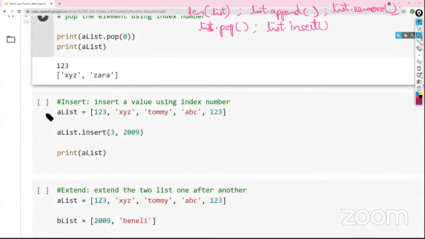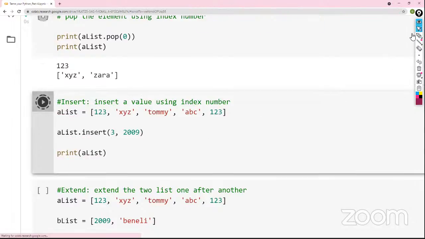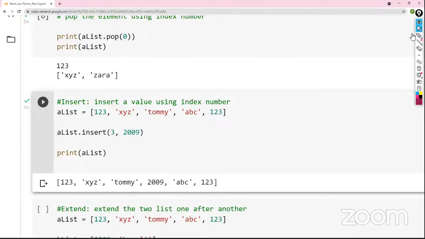Now, you're going to create a list and you're going to insert these two elements, and then you'll print the new list and see what elements are there. There we go.